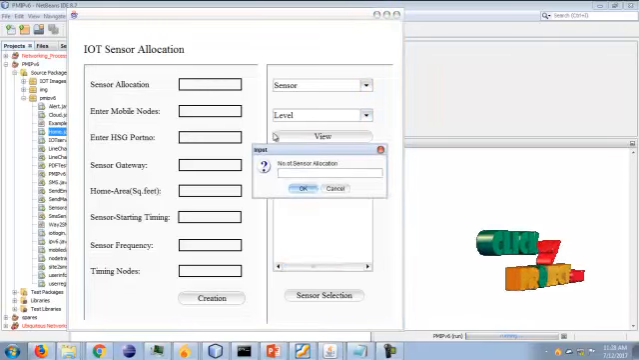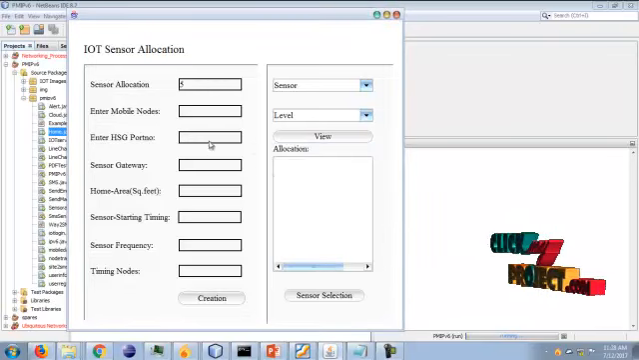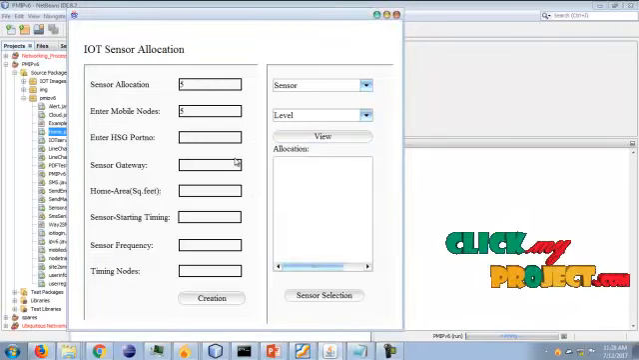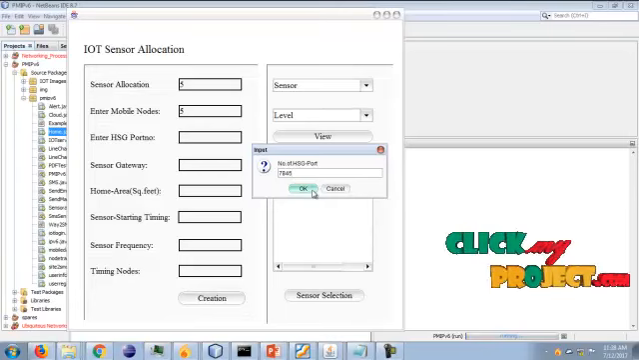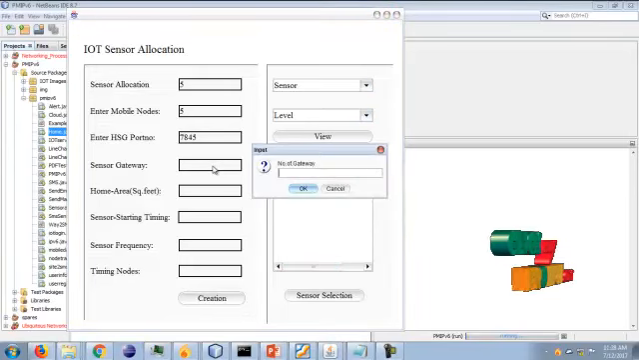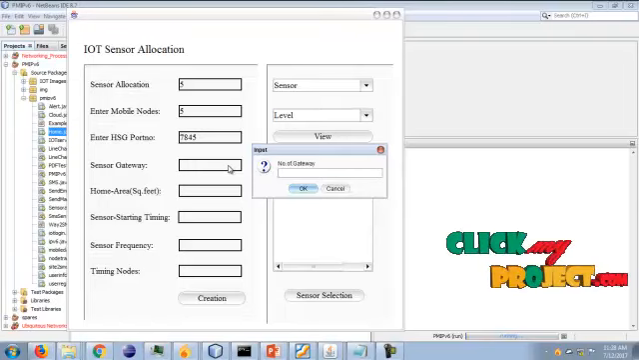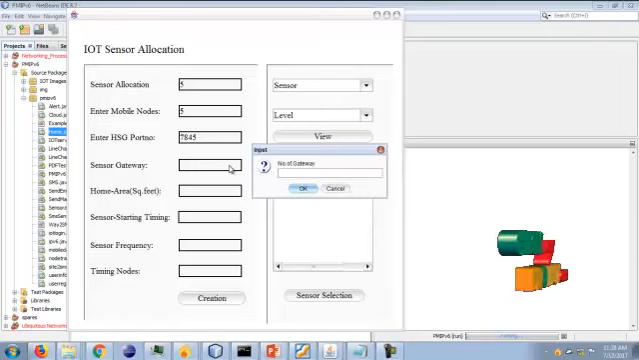So click this sensor allocation. I can allocate this 5 number of sensors, and the mobile node is 5, and it is an HSC house gateway, secured gateway port number. I can give any 4-digit number for this security gateway port number. Sensor gateway means the sensor can travel from this IoT sensor in the home to the IoT server gateway.